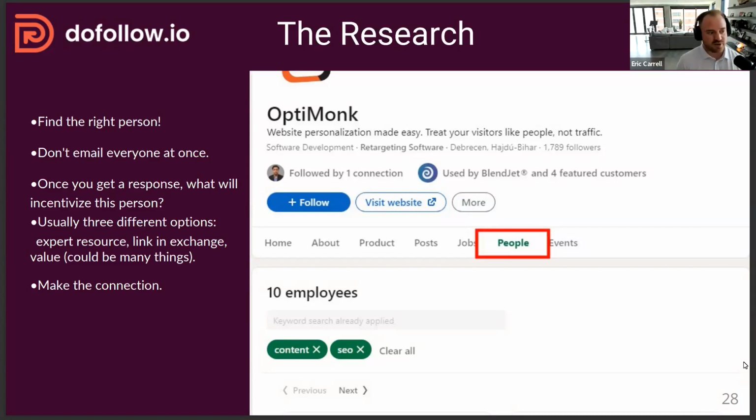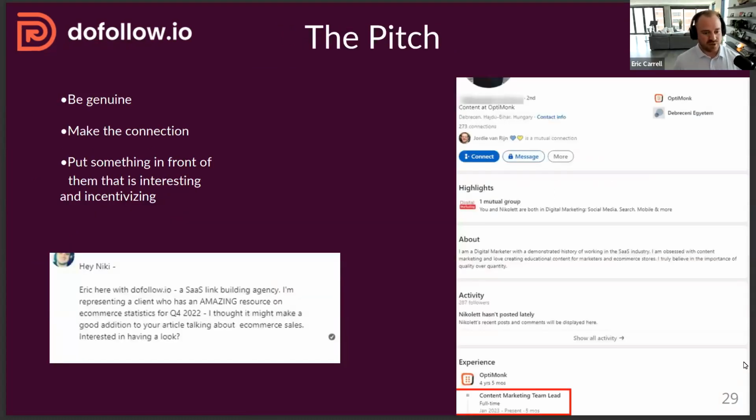And what we did from there is basically think, okay, what is going to incentivize this person? If it is an SEO manager, for example, maybe building them a link somewhere else might incentivize them. If it's an editor, maybe they just want a really good resource to link out to. It's important not to reach out to everybody at once though. You're probably going to make somebody mad in the company. But this is basically what we did to reach out to them. We're a SaaS link building agency representing a client that has an amazing resource on e-commerce statistics. Thought it might be a good additional article for you. This is somebody who is trying to beef up their articles with good resources, right? So we put something in front of them that's going to incentivize them.